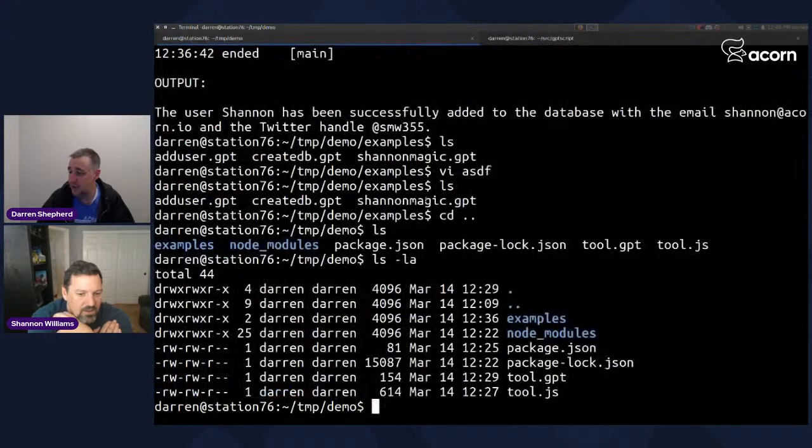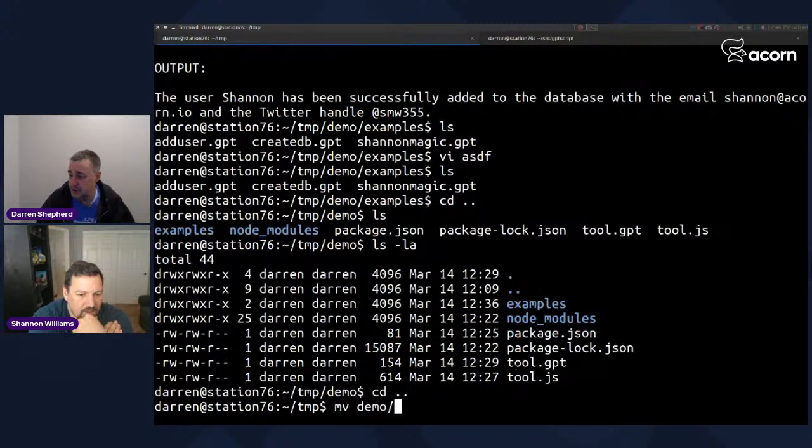So now the things I've created, I have examples, node modules, and so on. Now I just need to create a Git repo and push it out. Okay, we'll move this to being called Terso demo.